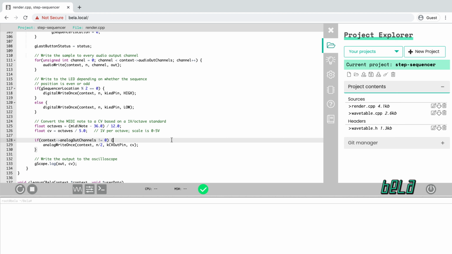Here I'm putting a safety check in my code. I'm making sure that we actually have analog output channels on this device before I call the analogWriteOnce function. And the reason that I'm calling analogWriteOnce and not analogWrite is that I'm calling this every single frame of the for loop, so it's marginally more efficient. If you just use analogWrite, that also works fine, it just takes a few extra CPU cycles.